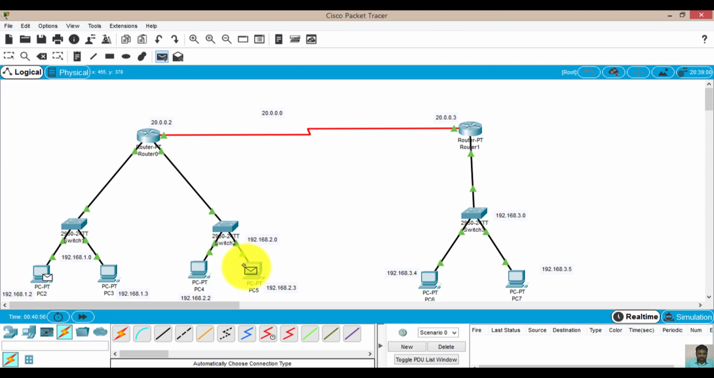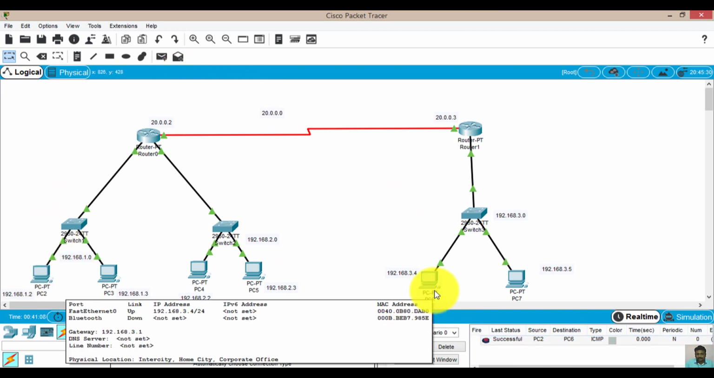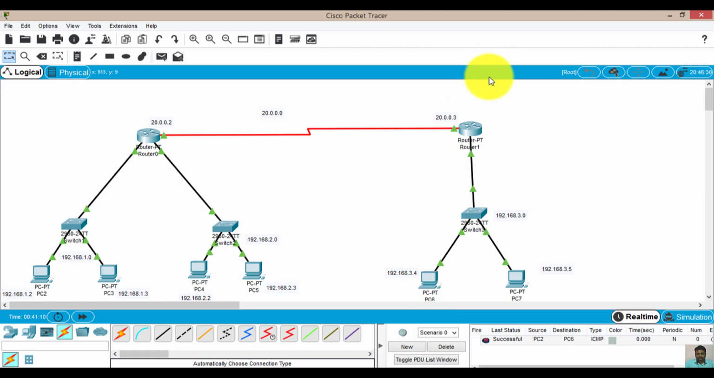We can send a packet from this to this. Yes, it is possible, successful. Let me send another PDU from this to this. Now it is successful. Now these systems are able to communicate with the systems in this network via this static routing configuration. So this is how we can do it.